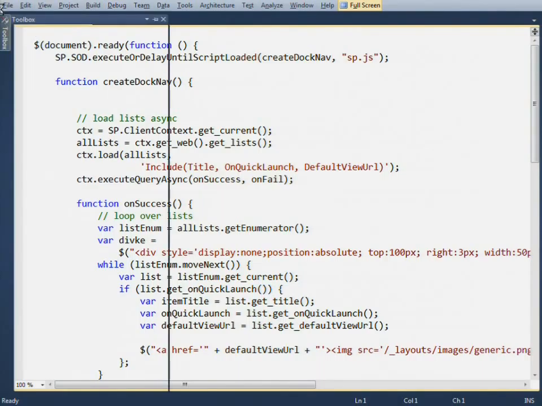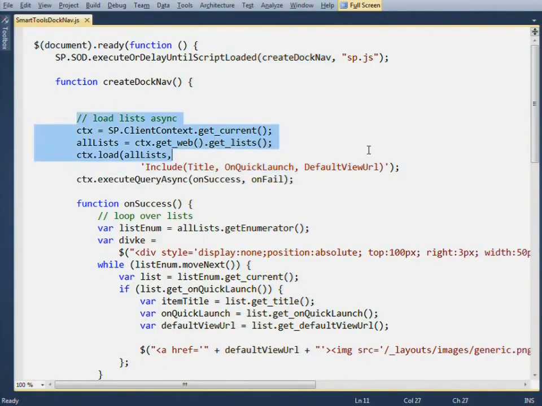Top of my code, you should already know it. It's waiting for the HTML to be loaded, and it's waiting for the client object model to be loaded. This is the method that is being called when the client object model is being loaded. And the first thing that I'm going to do over there is, once again, load all the lists and all the document libraries that are available in a SharePoint site. That's the same code as I showed you in the previous demo.